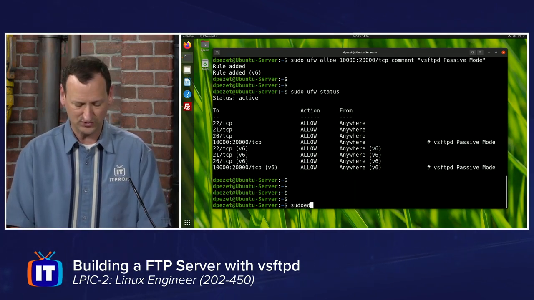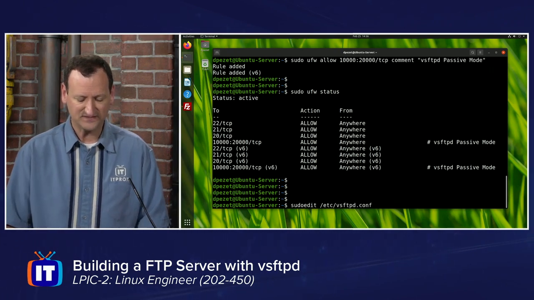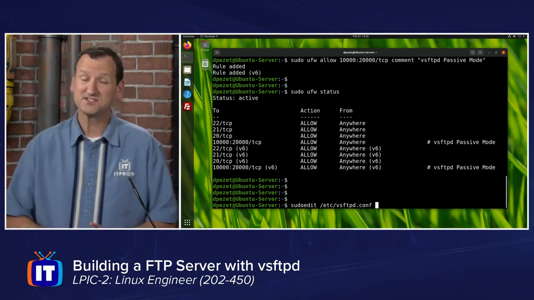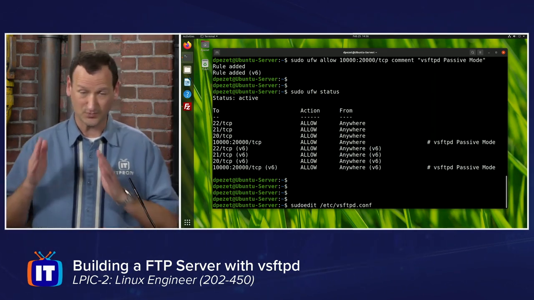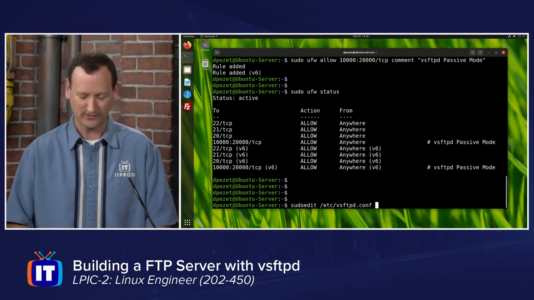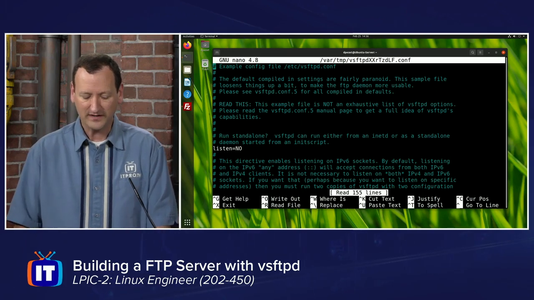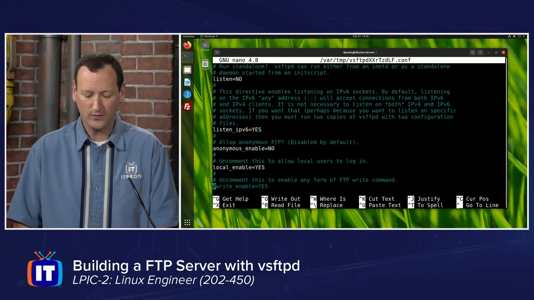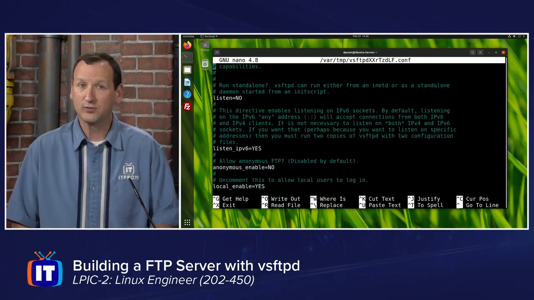I'm going to do a sudo edit /etc/vsftpd.conf. Notice it doesn't have a subfolder of its own. It's just right inside of /etc. That's a little bit different than most of the software we've seen. And when we go in there, it's a well-documented file. It's got a lot of information in here on how we want it configured. And this is where we make decisions.